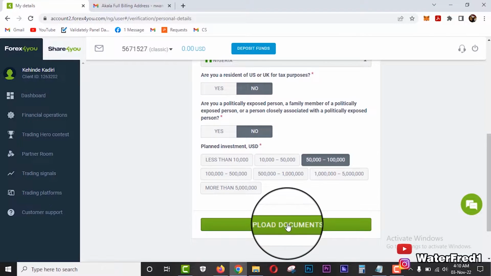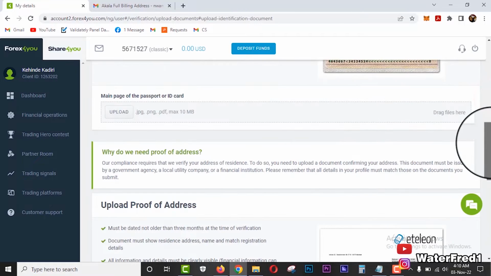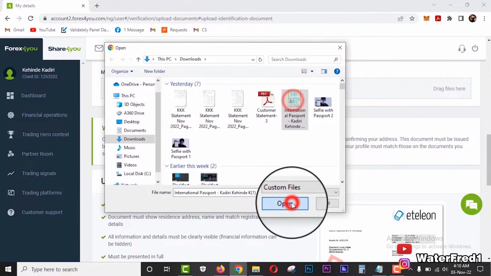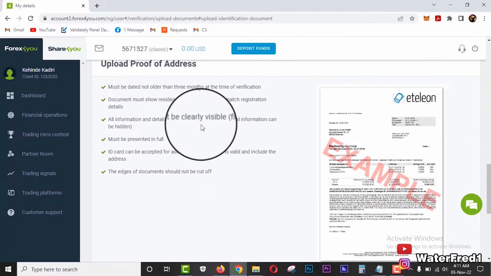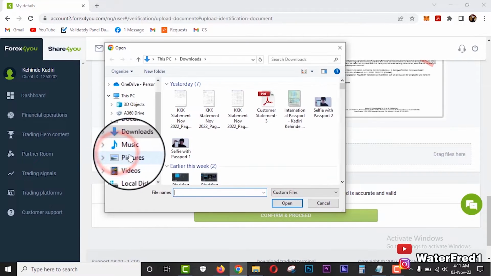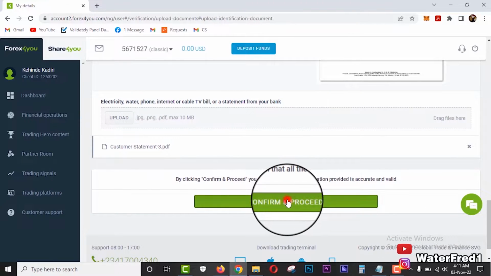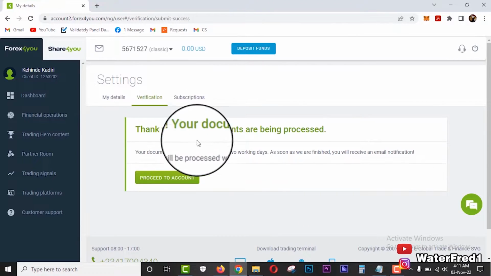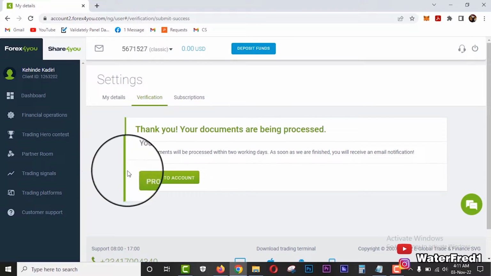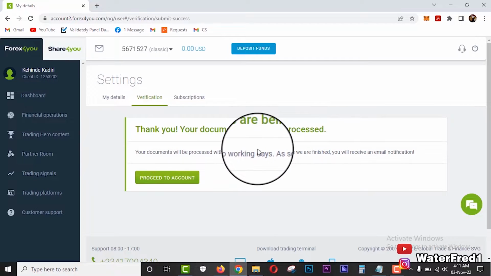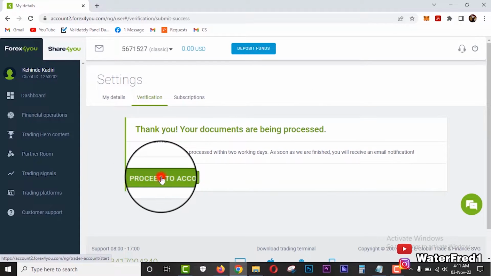Then click on upload documents. So you just come down and upload the necessary documents, and then proof of address. After that, just click on confirm and proceed. So you see, thank you, your documents are being processed. It's done. Just keep an eye on your email. Then you click on proceed to account.